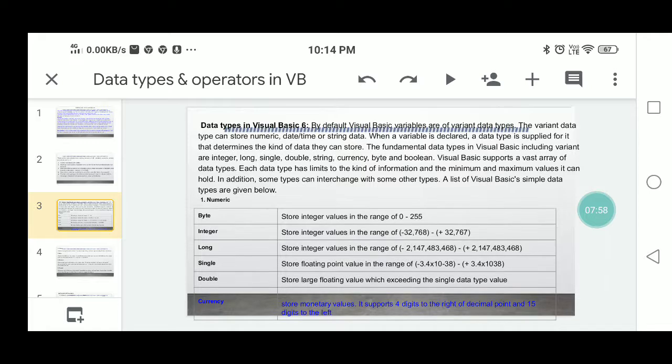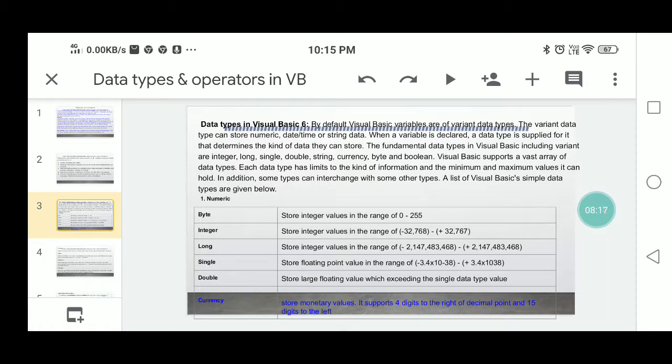Then next, the single data type. It is a floating point value, a single precision type of variable. It ranges from minus 3.4 times 10 to the power of 38, to plus 3.4 times 10 to the power of 38. Then next, you declare a double type variable. It stores double floating point values, which exceed the single data type range.